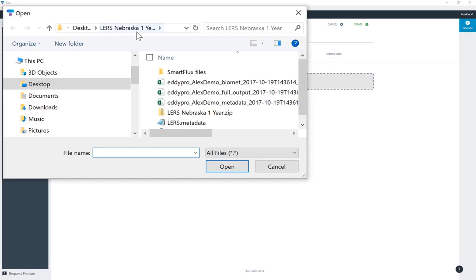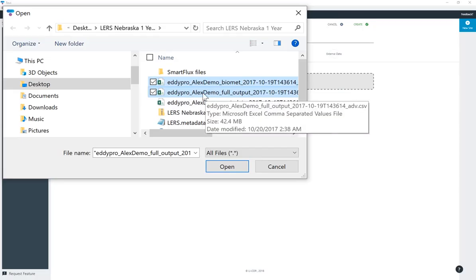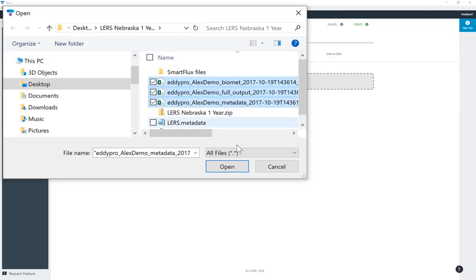Here I have 1 year of data, and I'll bring in these 3 EddyPro files: the biomet data, the full output data, which is the most important, and some metadata.